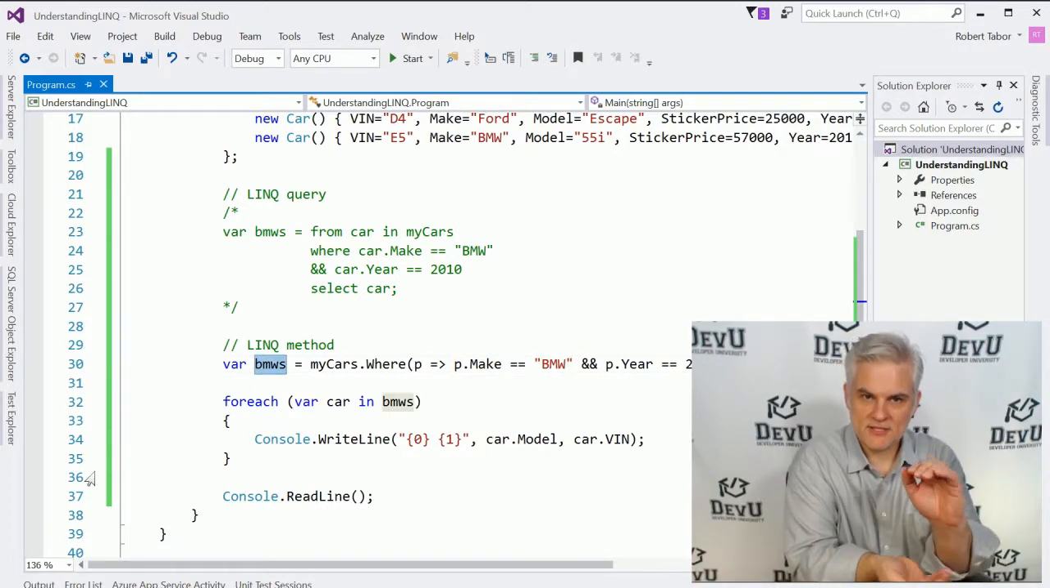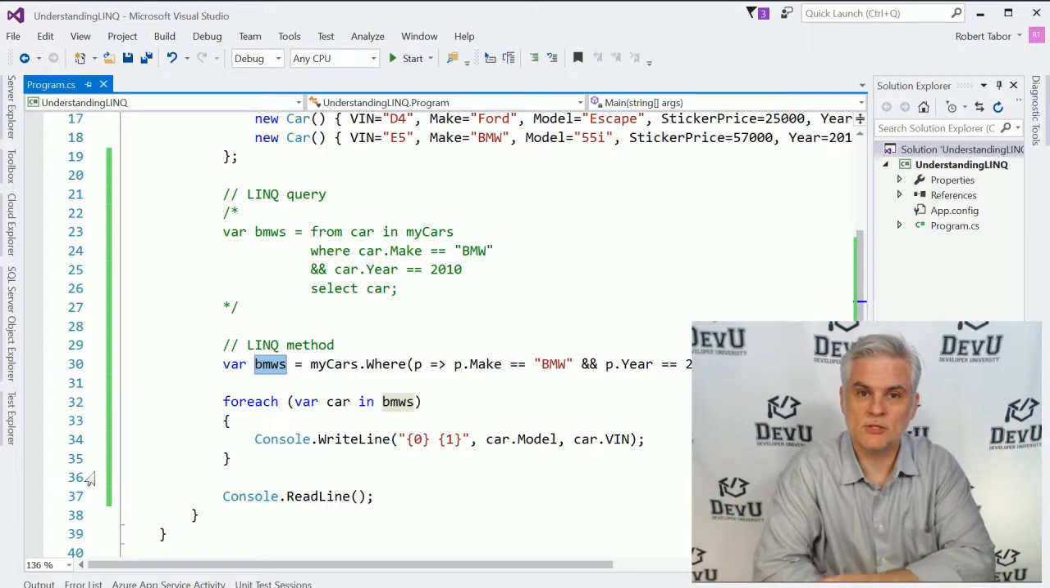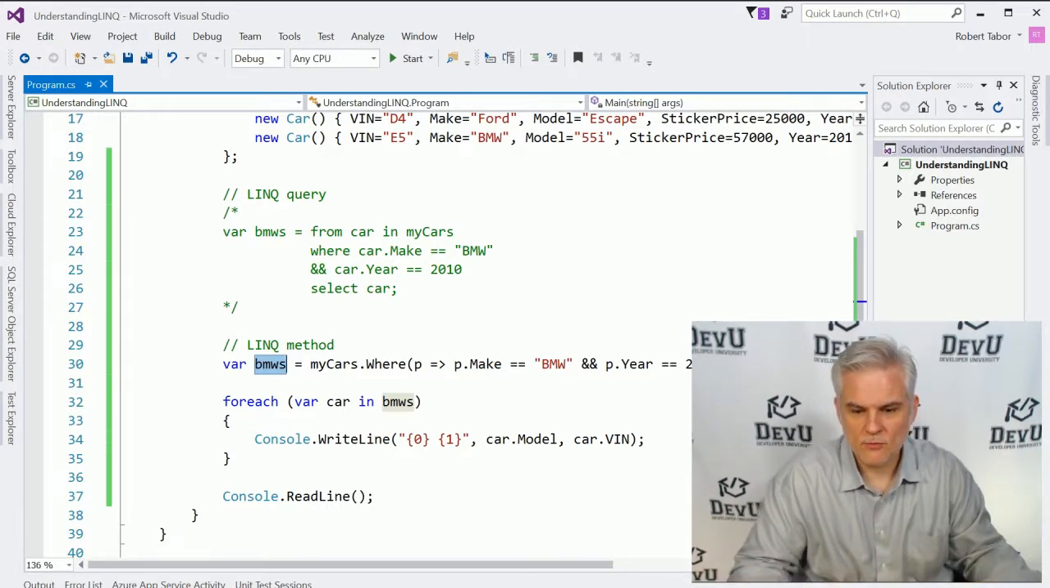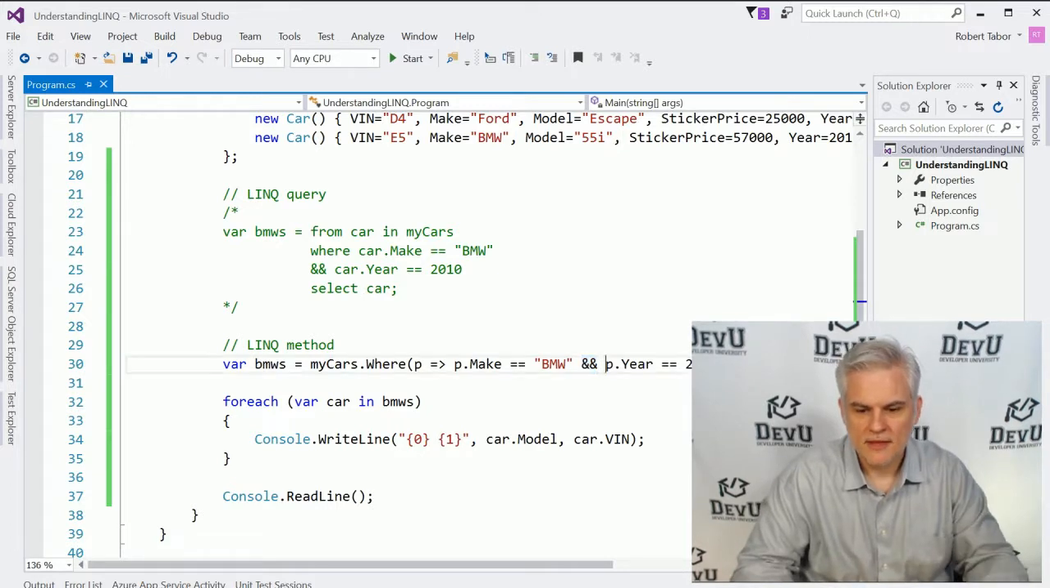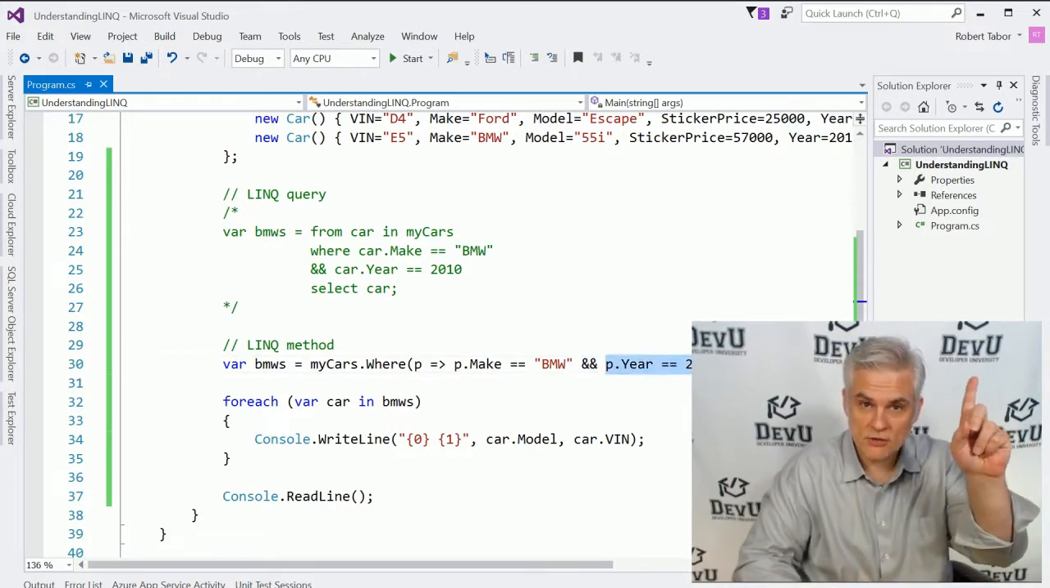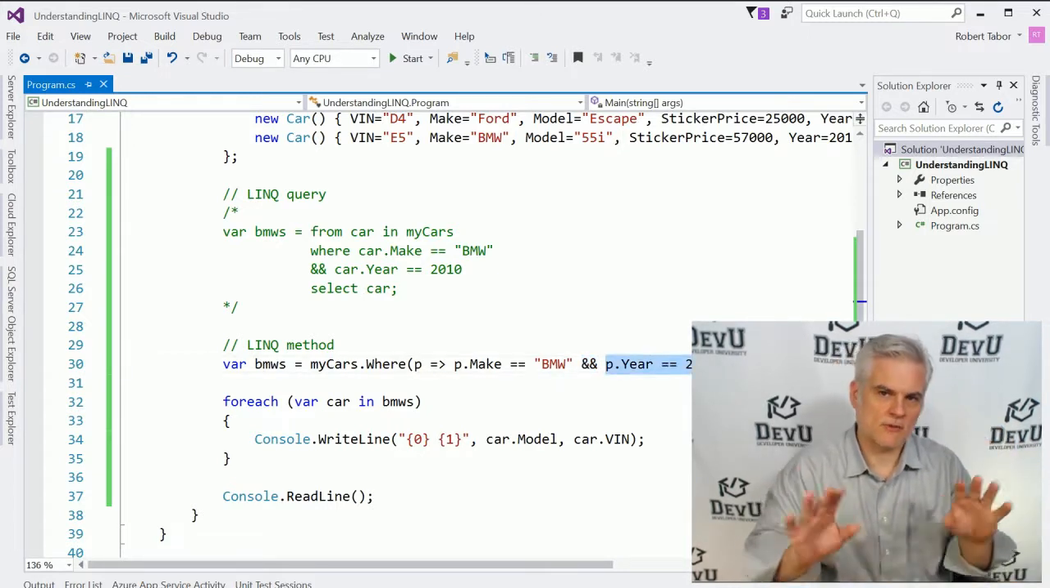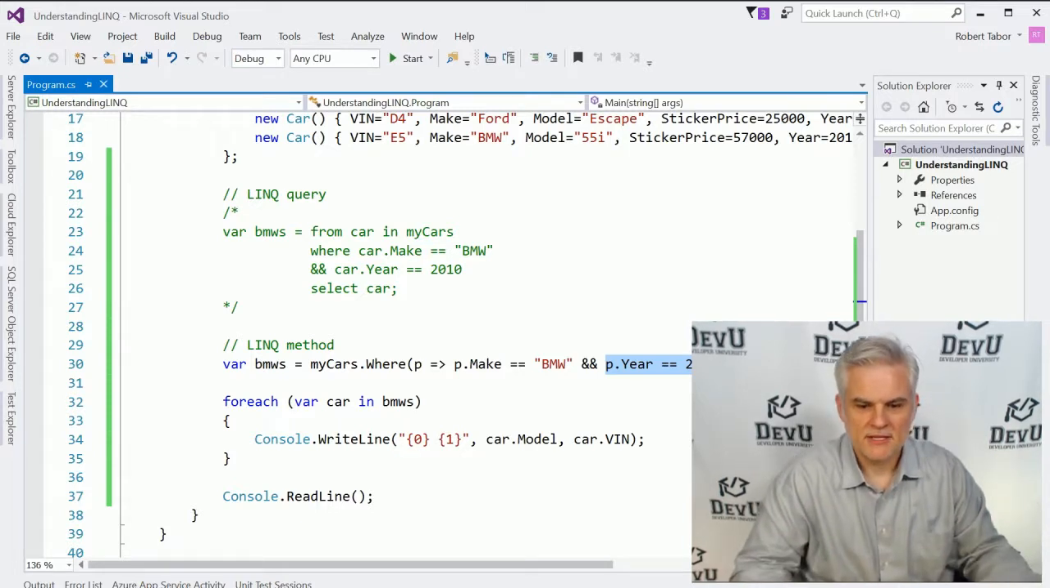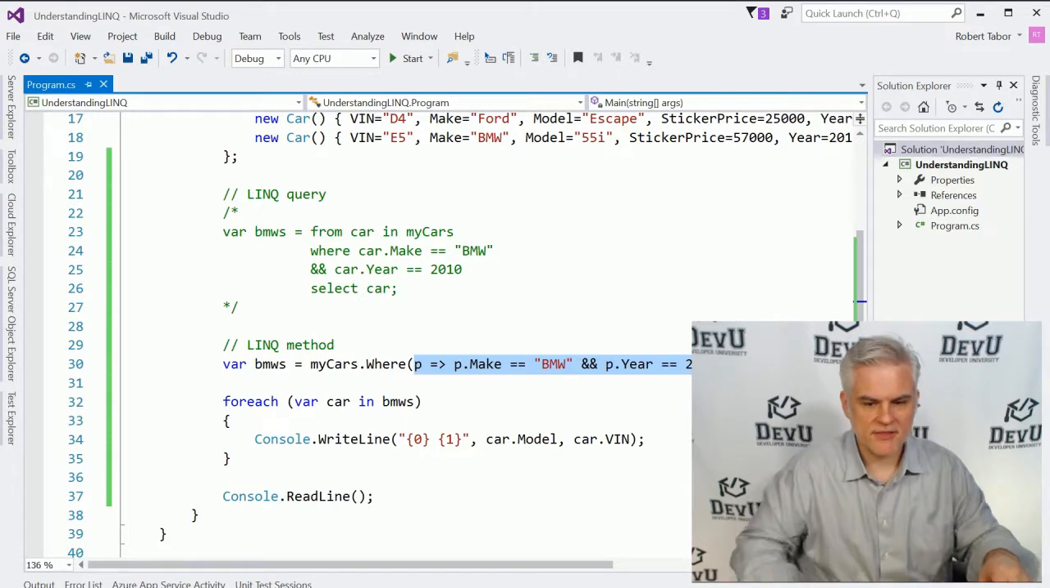So now we have a subset of all of the available cars on our car lot. Furthermore, I just added the logical AND operator and said, and make sure also that it was in 2010. Okay, well that filters out two of them. So again, mini method, lambda expressions are just mini methods.